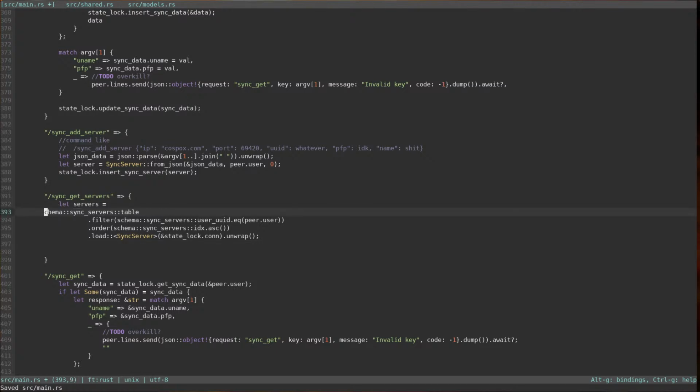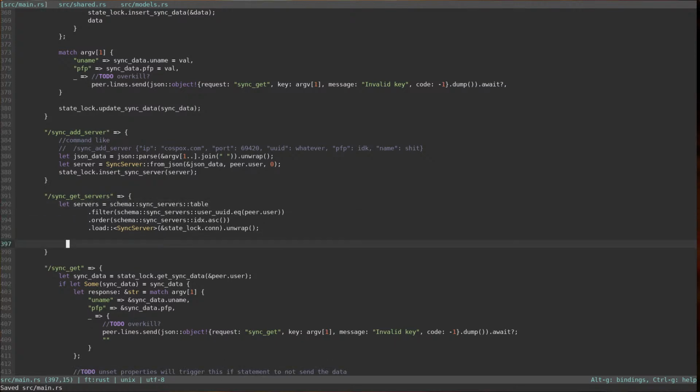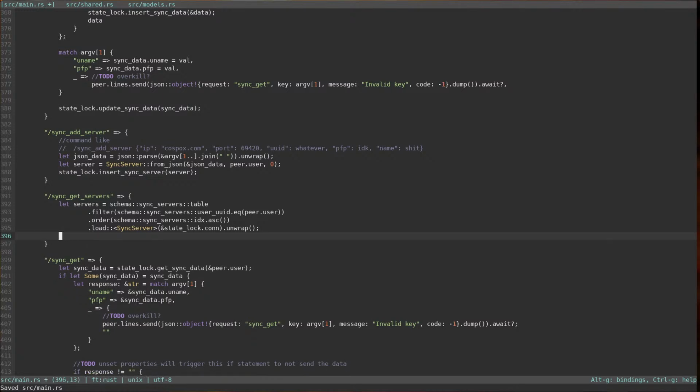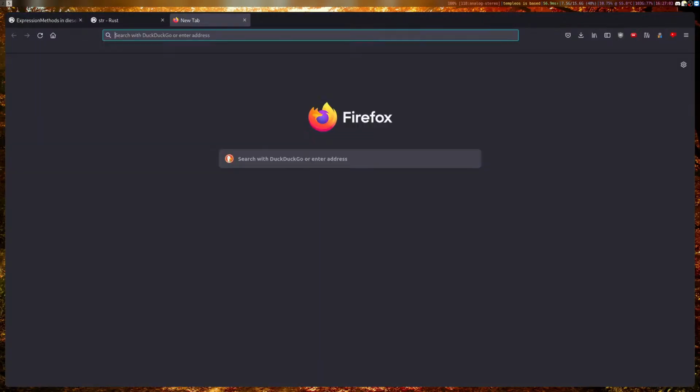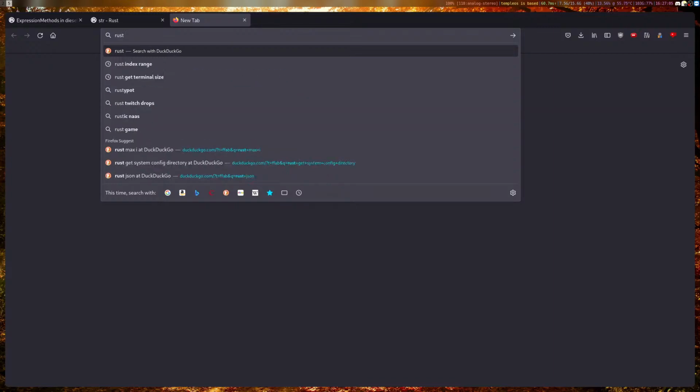I can probably put this on the same line. It's probably fine. And so that's the data. Now we've got to send it back to the client. Peer.lines.send. Okay, what we need to do... Rust.